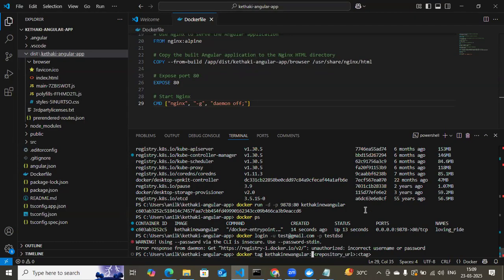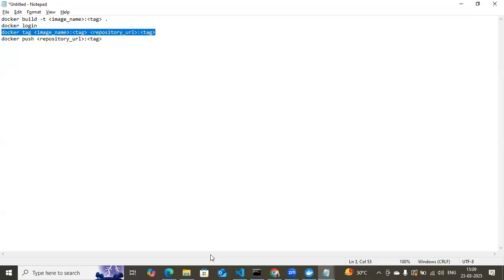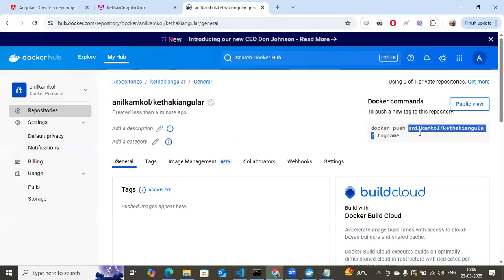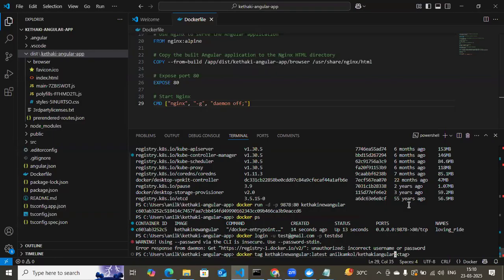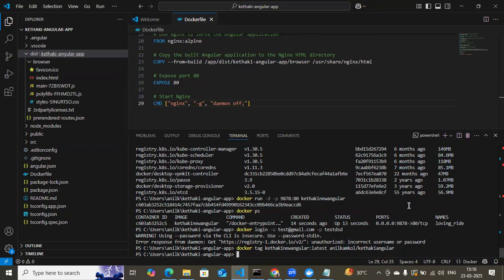If you are not giving anything here, it will consider it as the latest image. Now what is my repository URL? What is the repository URL of the Docker Hub repository which we created? You can copy that repository path here. So this is my repository path. Copy this, and if you're not mentioning any tag, it will consider it as latest. So I am not mentioning any tag for now. Let us tag this. Now tagging is completed.